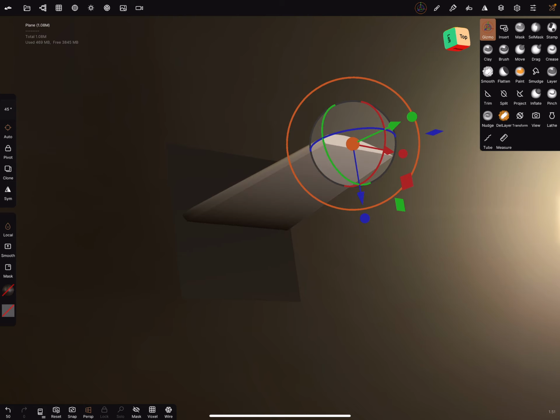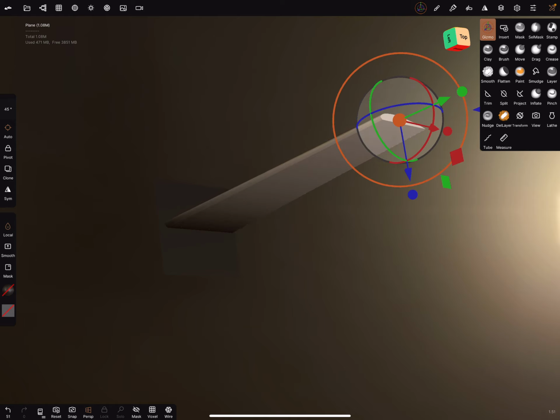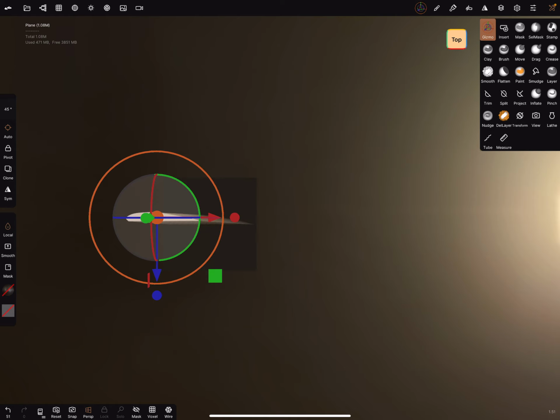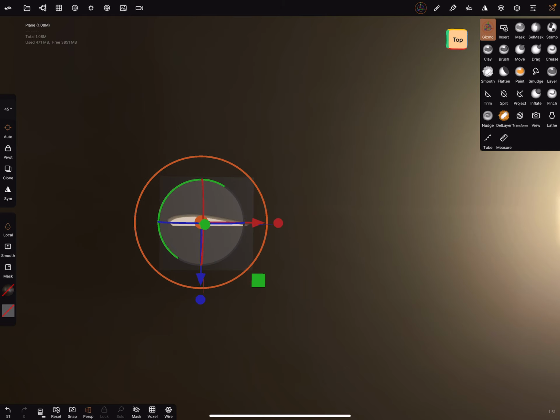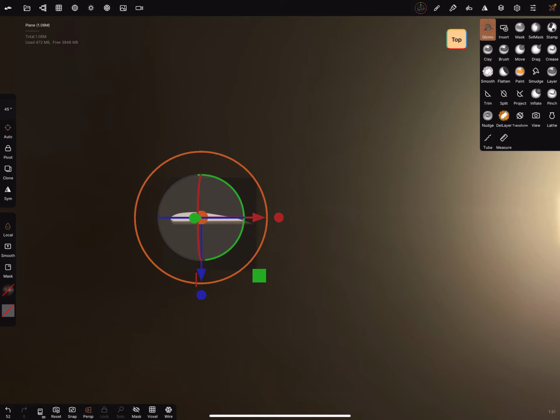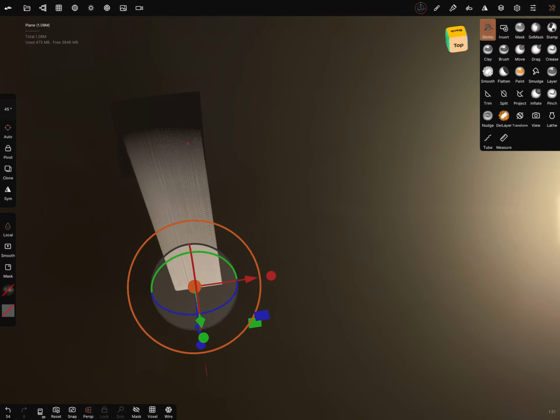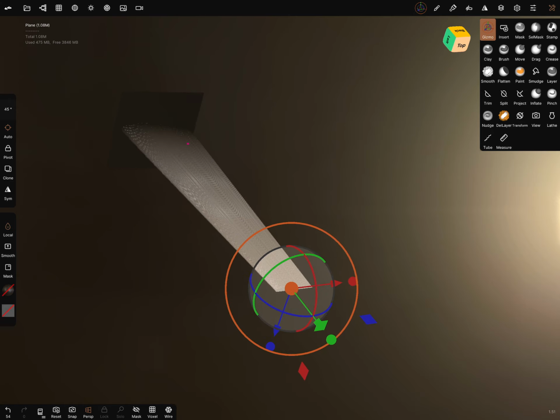Okay. And now we can bring it in position. Okay. I think it's nice.